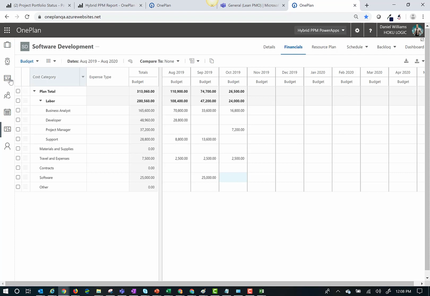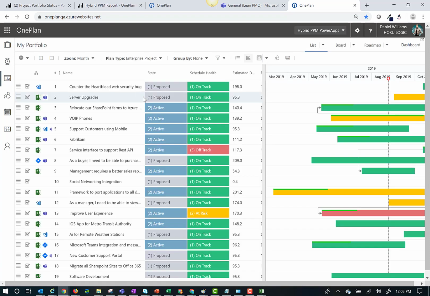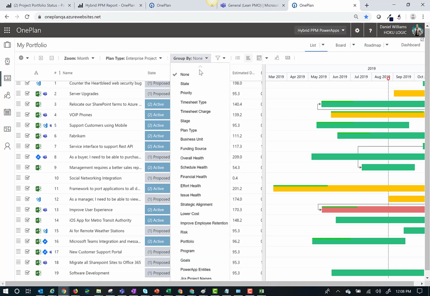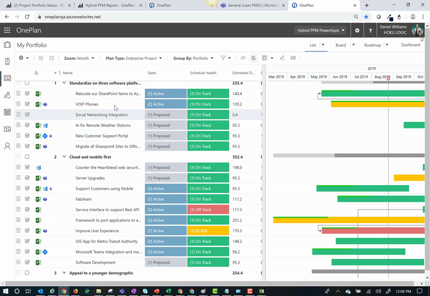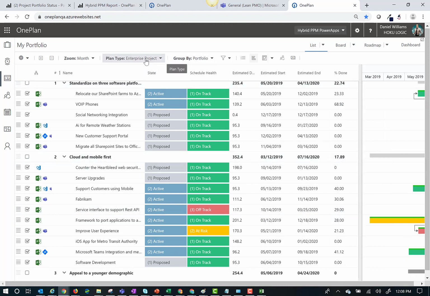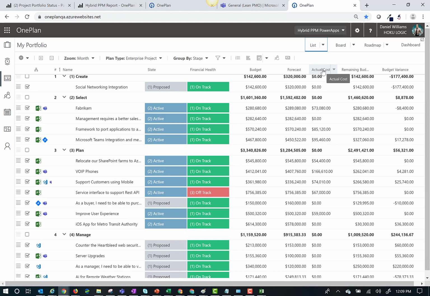So the next step here is I can go back, look at my portfolio, and I can see my project that's been published here. I may want to group this so I can see them in different areas. So maybe I want to look at, let's say, portfolio, for example. And now I'm looking at my Cloud Mobile first, and there's my project here. I can also look at different views here in OnePlan. So maybe I want to look at my financial information.